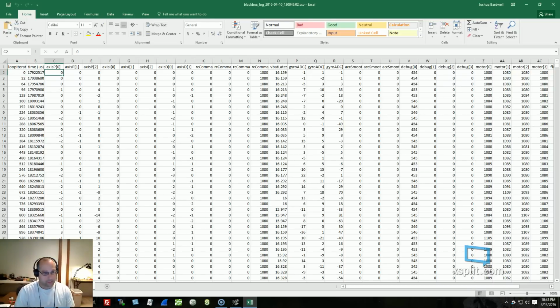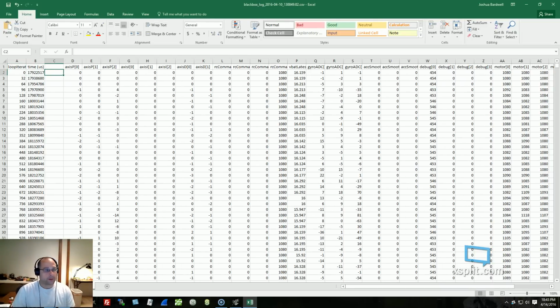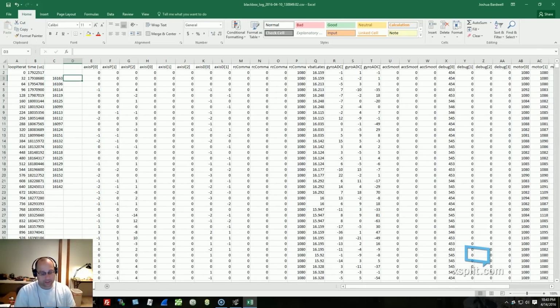Now what I'm going to do here is insert a column, and we're just going to see what the difference is here. 16163. That's microseconds, so that's 16 milliseconds per slice. It must be like 1/32 or whatever.